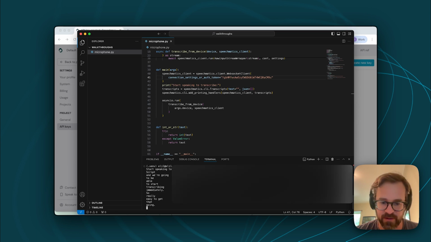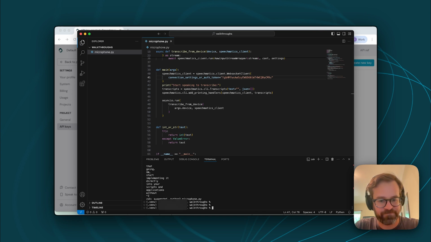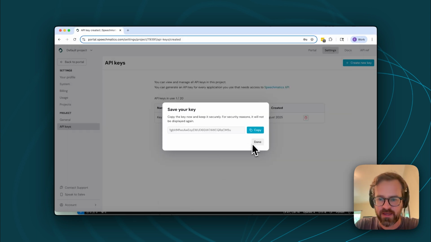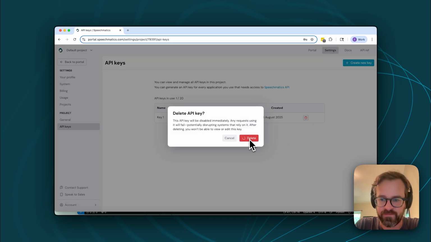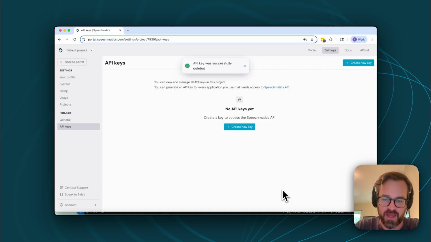Start implementing it directly into your scripts and applications without much fuss. And when I'm done with the API key, I can go back here, say I'm done, and then delete the key. And it's gone. You can manage multiple API keys and even fit them within actual projects. That's something that we'll cover in the next video.